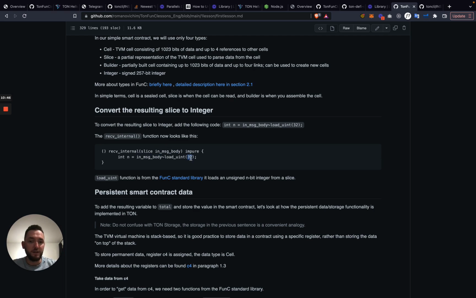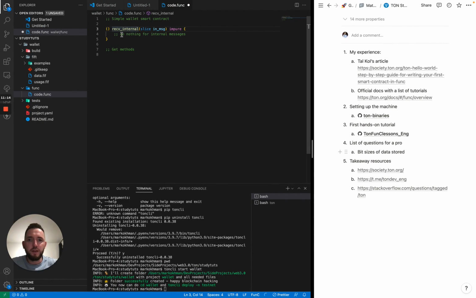Again, uint, and here we provide the amount of bits. I don't understand why. I mean, I understand in a way, like we would have to provide the amount of bits in order to tell the TON virtual machine what this number is going to be, so we would not use extra space that would be unused. And basically what we're going to do here is read the in message body, which according to the tutorial is going to be a number, a 32-bit integer. So we have to do it this way.